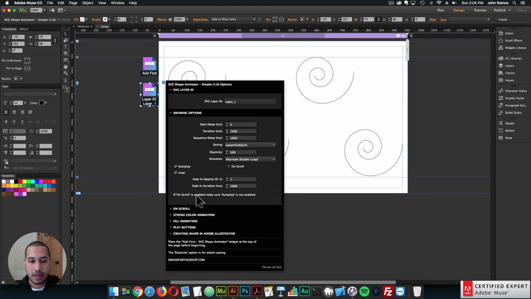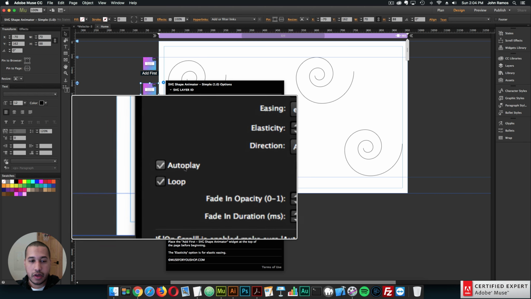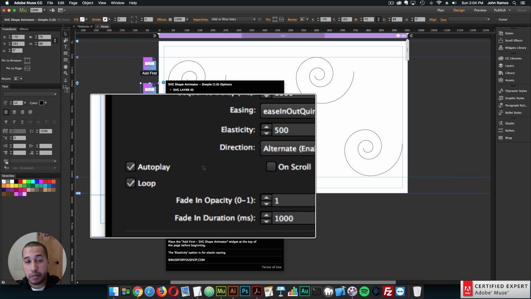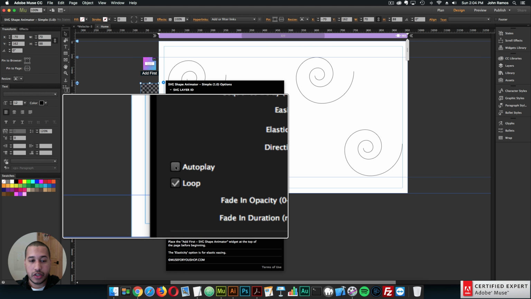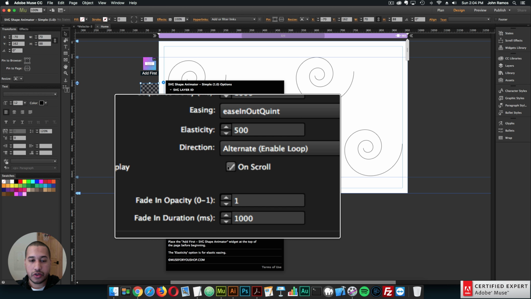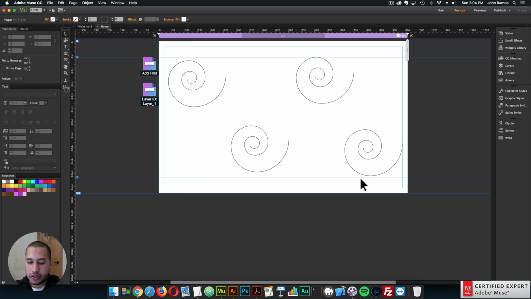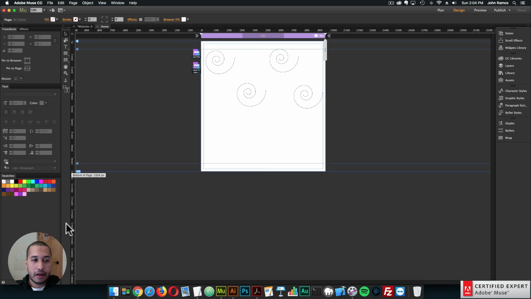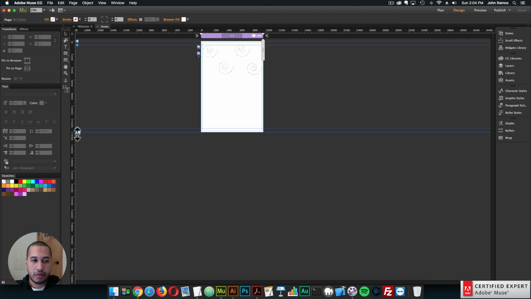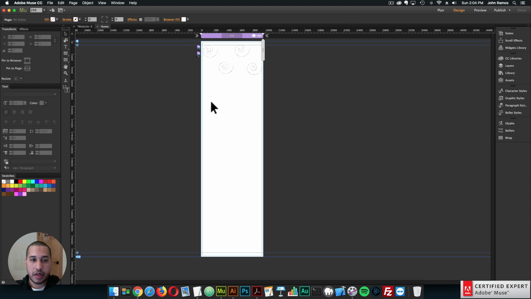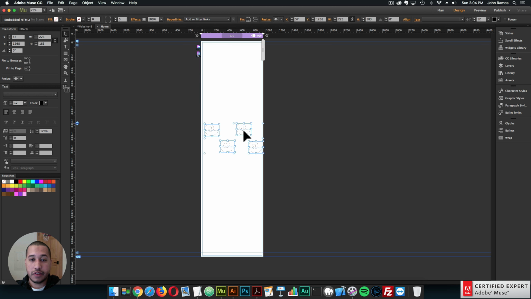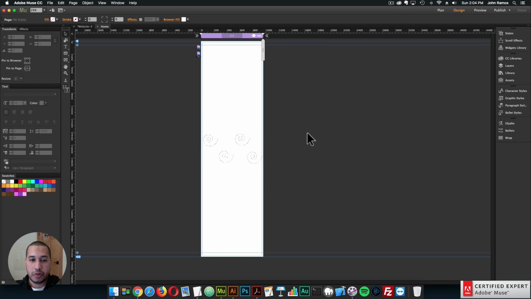But let's go ahead and set the on scroll option so we can draw these shapes on scroll. So if you are going to have them play on scroll, first you want to uncheck autoplay and then check on scroll. Okay, and then I'll just add some scroll height. So we're unchecking autoplay because we don't want the shapes to automatically play. We want them to play once they're visible in the browser. So I'll just bring them down.